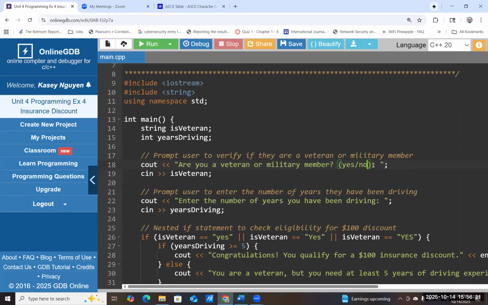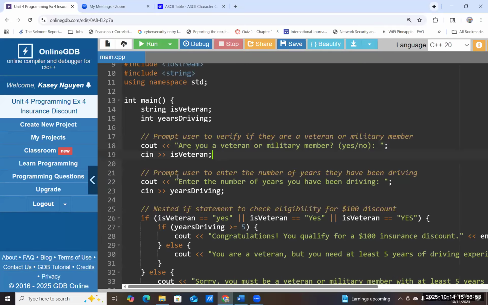And in case they type uppercase, we want to validate that. We want to input validate. We want to check it and convert it. So you're going to see that in the next section. So here we would say cin is a veteran. Yes or no, right? So whatever they type, yes or no, then we would branch it in the next part. We also want to prompt them to enter the number of years they've been driving. And we want to say cin years of driving.